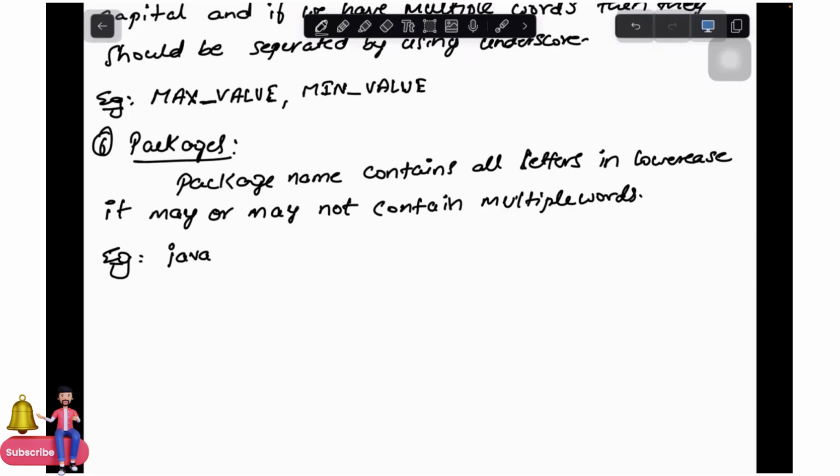So if you see, all letters are in lowercase only. Let's take one more. So I want another package called lang. So all these are predefined packages which are coming from Java libraries. So we have lang package, we have java, we have io, okay, we have awt. If you see all these words, all letters are in what? All letters are in lowercase only.